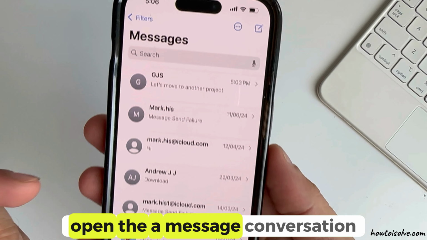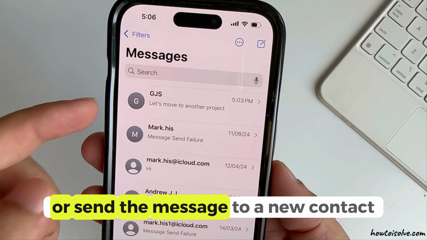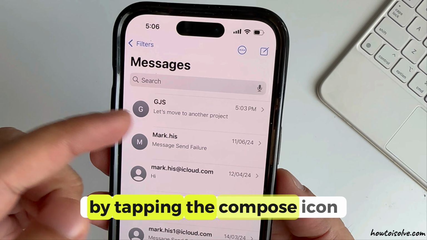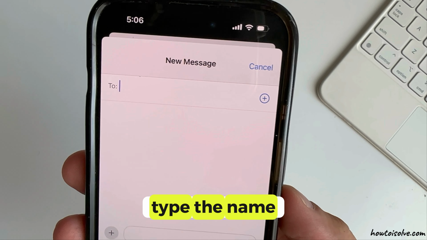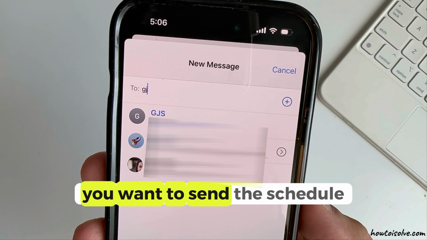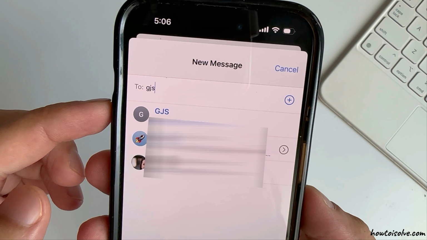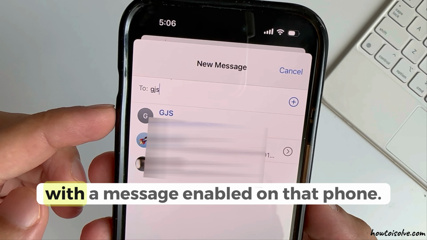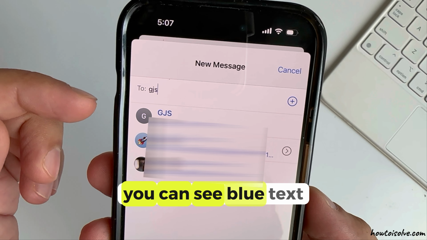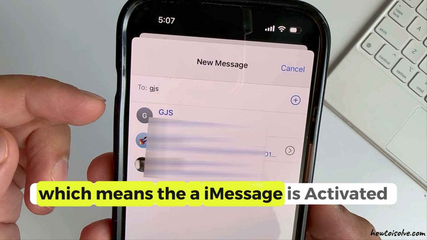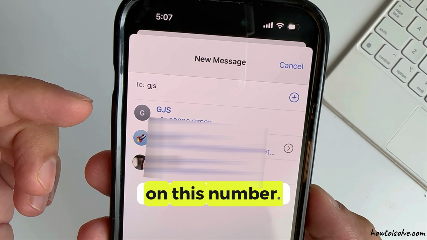Open the iMessage conversation, or send the message to a new contact by tapping the compose icon at the top right corner. Type the name and find the contact you want to send the scheduled message to. We can use this feature only with iMessage enabled on that phone. You can see blue text, which means iMessage is enabled on this number.